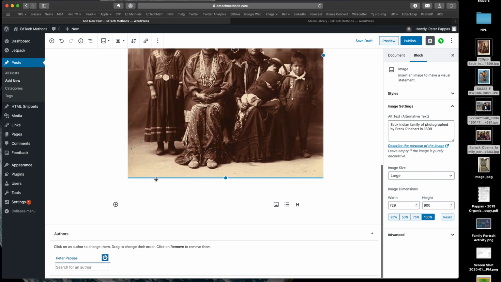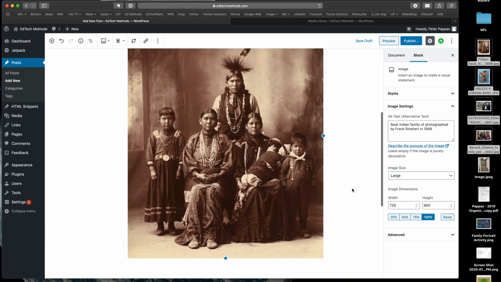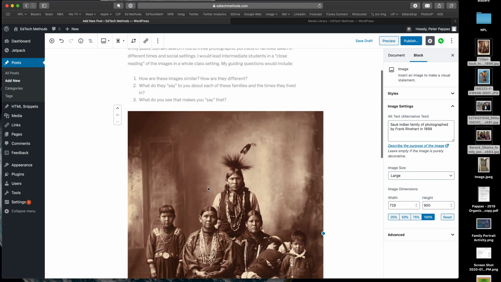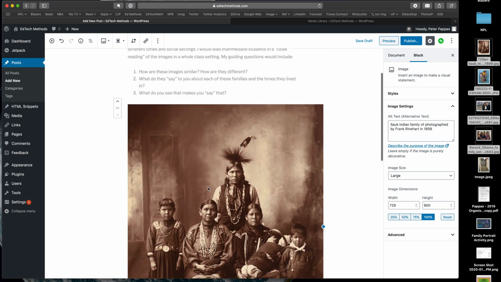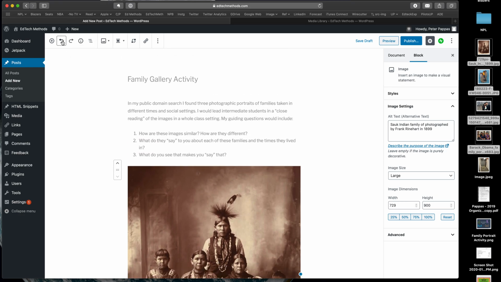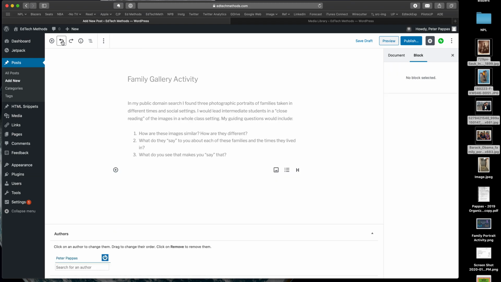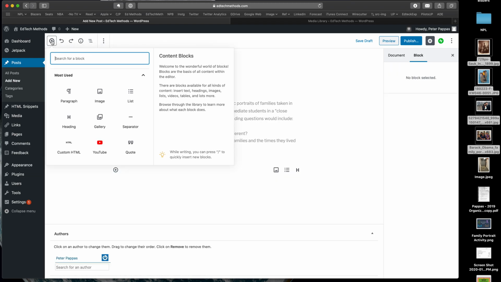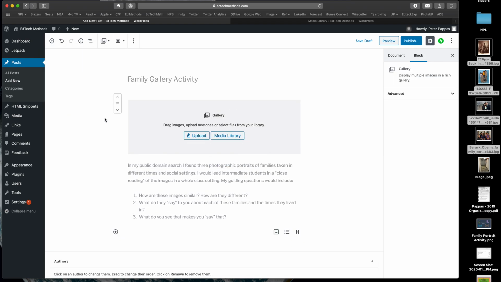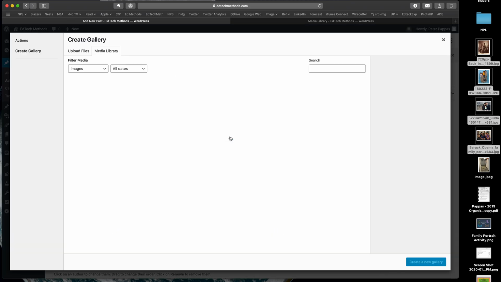The other thing I have an option to do is to add a series of images as a gallery. So I'd like to show you how to do that. So in this particular case, I'm going to undo what I did here, and I'm going to go to add a gallery. Okay, and I'm going to add it from my media library.